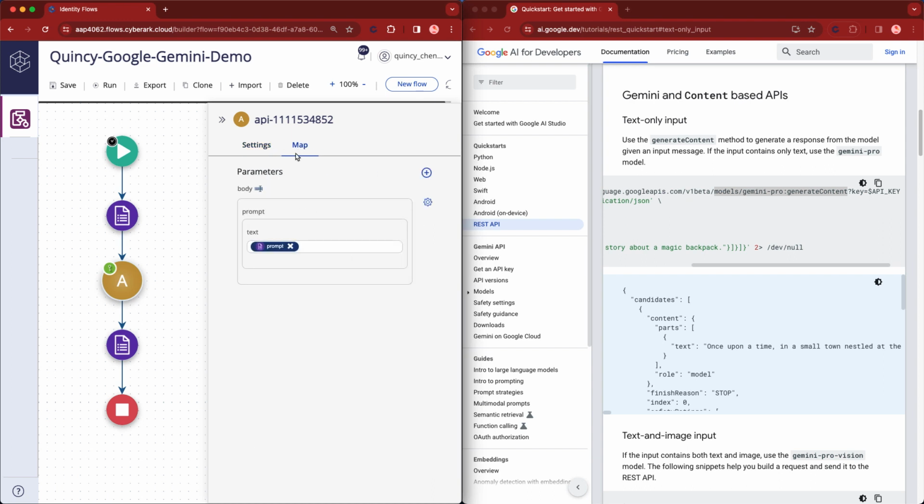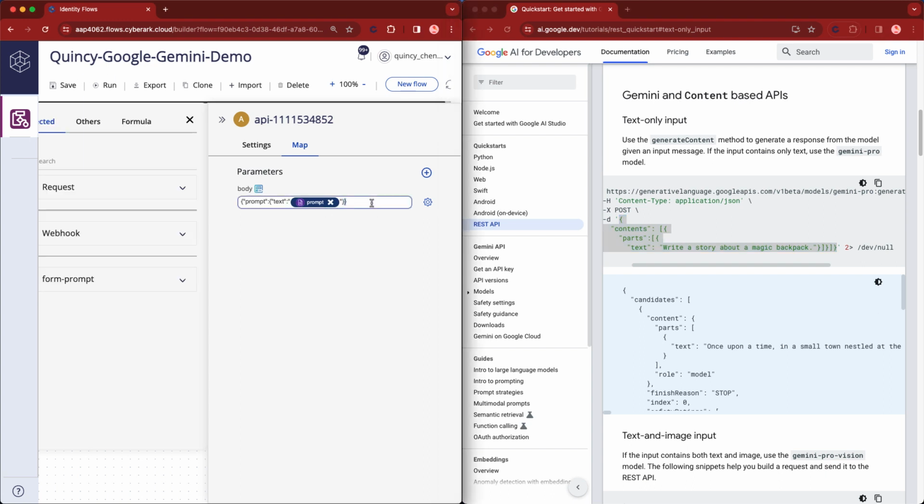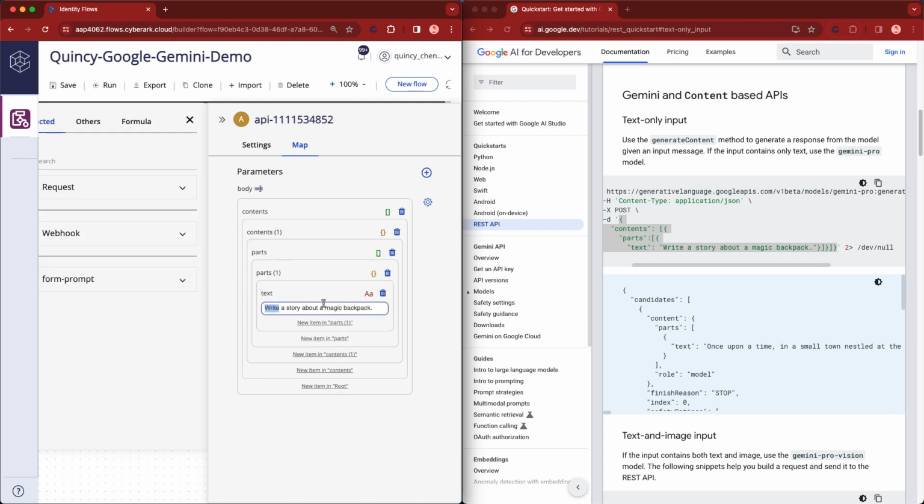The body looks very different, so we may need to recreate that. So let's copy the sample example from the documentation, and we can remove the old body in Flows and copy the one from the documentation. You can see Flows already formats that for us. That's awesome. And we can add the user prompt back to this parameter.